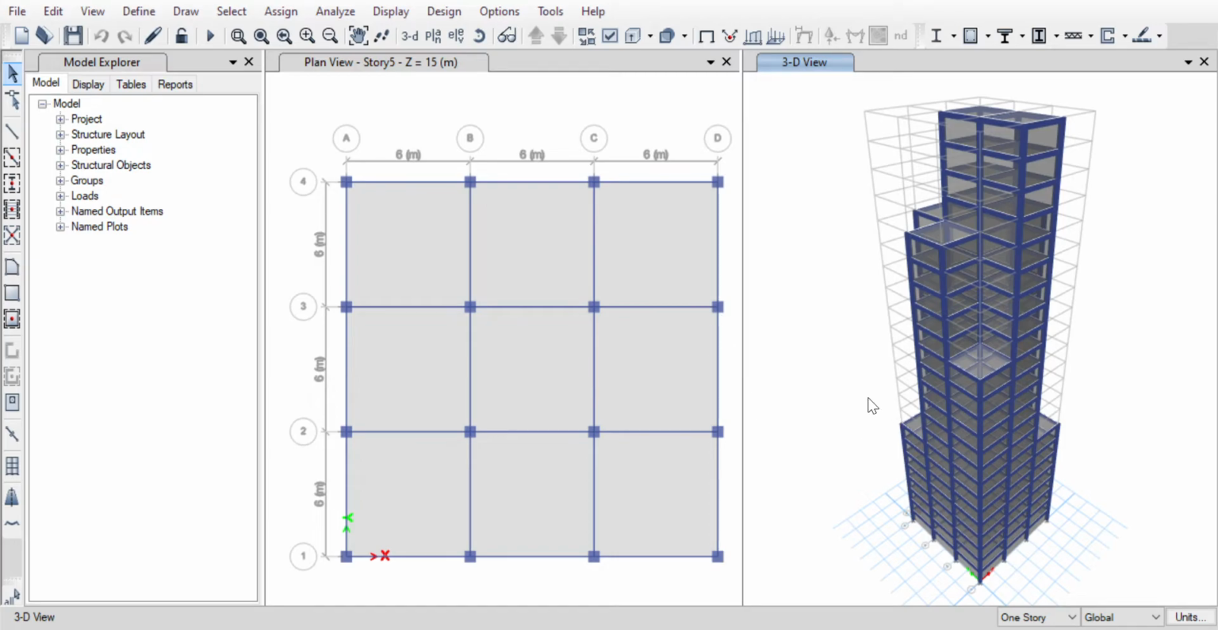For beam we have taken 500 by 300, 550 by 350, 600 by 400. Similarly for column 500 by 500, 550 by 550, 600 by 600, and auto select for both beam and column. Then the slab is also added from the same section properties, slab sections, and a 150 millimeter slab is assigned.